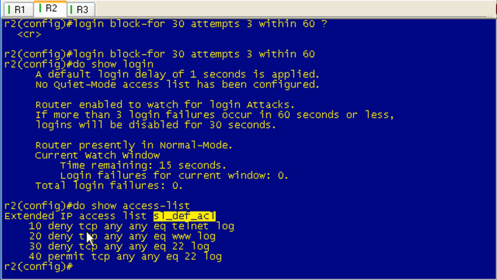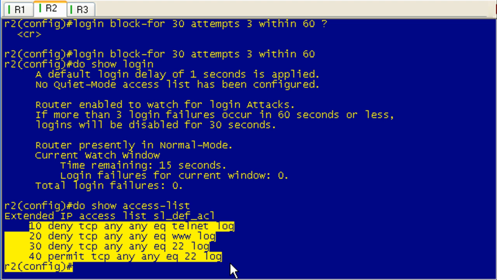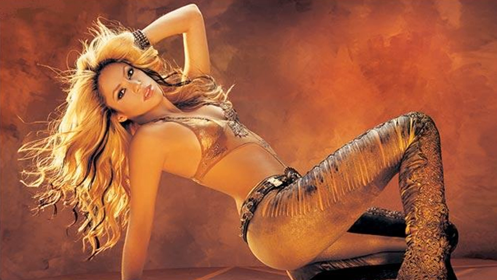So the IOS has now generated this IP access list, and you can see here that it's going to deny any telnet, HTTP, or SSH. TCP port 22 is SSH, or Shakira, not Shakira. It's Secure Shell. Oh, Secure Shell. I forgot my acronyms.